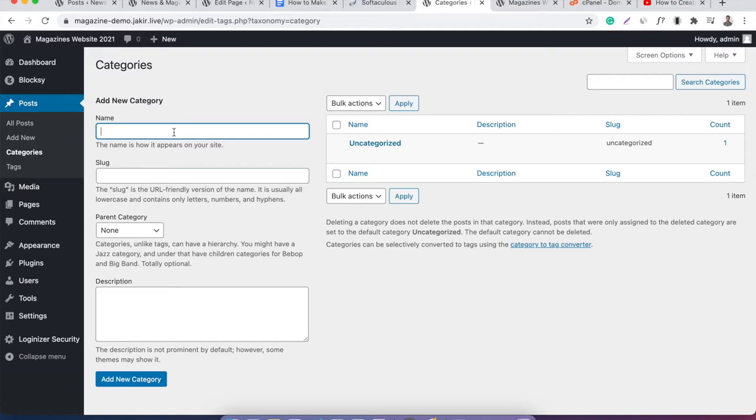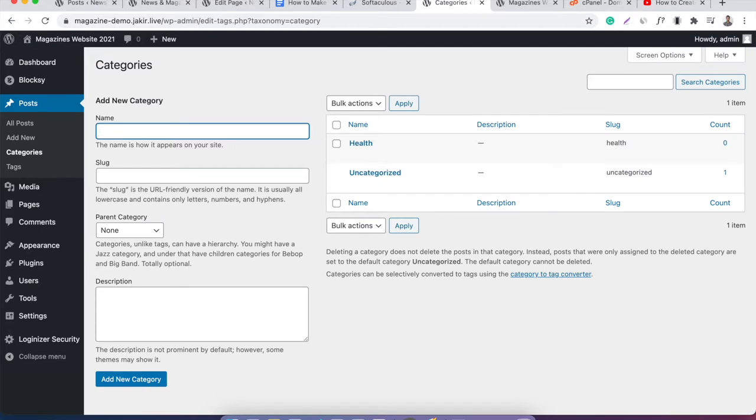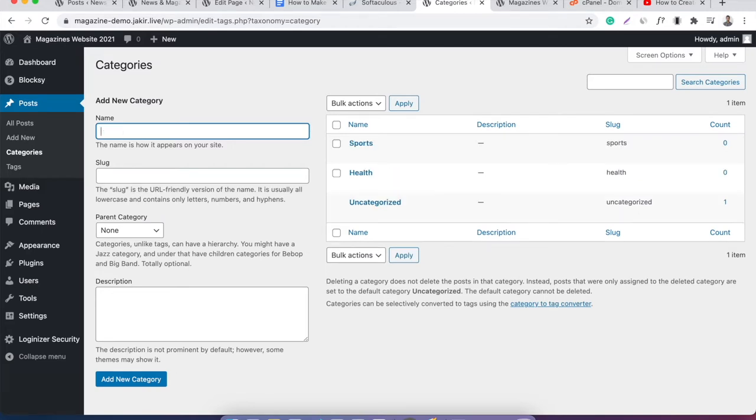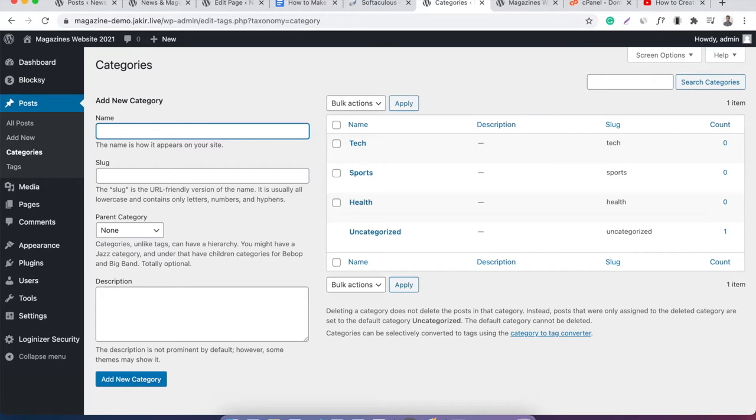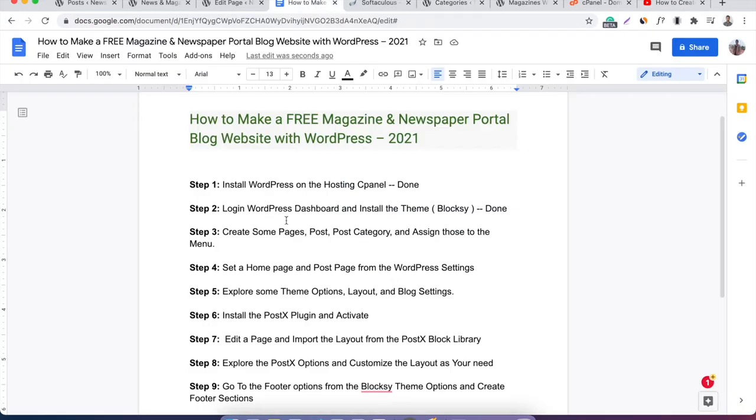So the category will be health, sports, tech. So it will be as you need. So go to the process, and I think this will take some time. So I will get back to you after creating some post, dummy post, post category, and a menu.